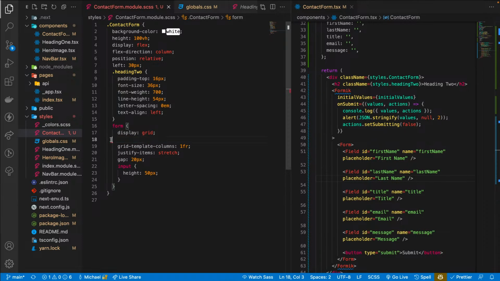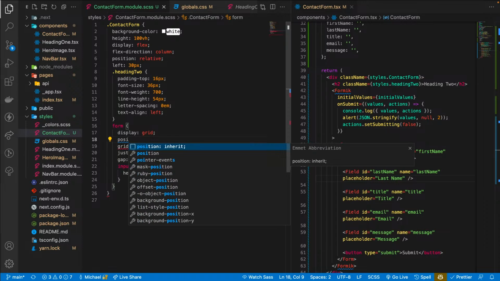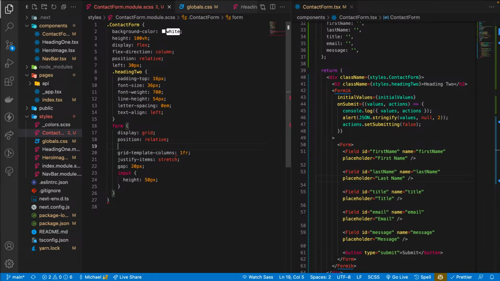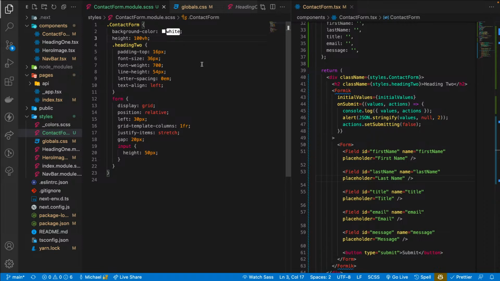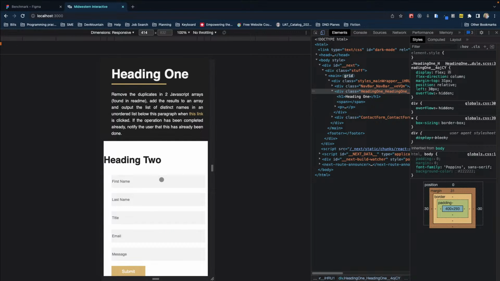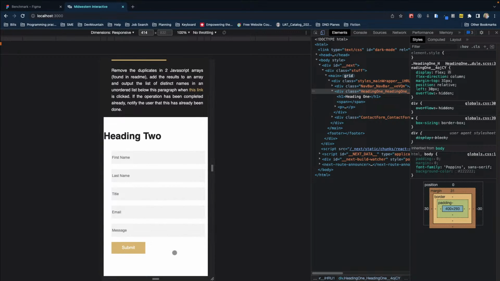Wait, no. Could we do position relative left 25, 30 pixels here? I'm trying to scroll up here and it's already there. And just get rid of all that. Okay, how are we looking? Good, good.